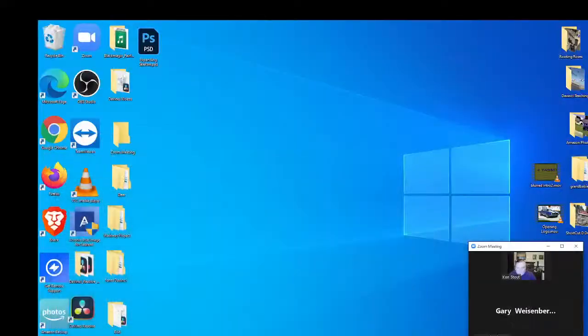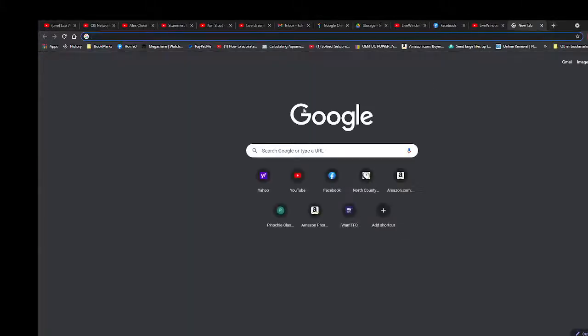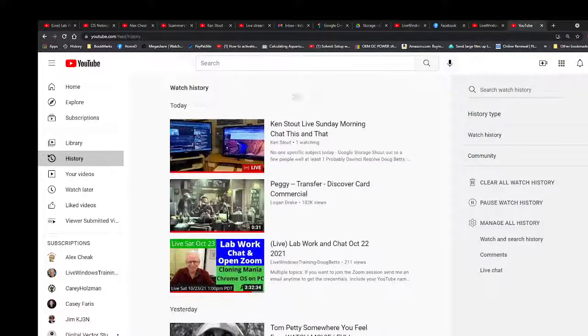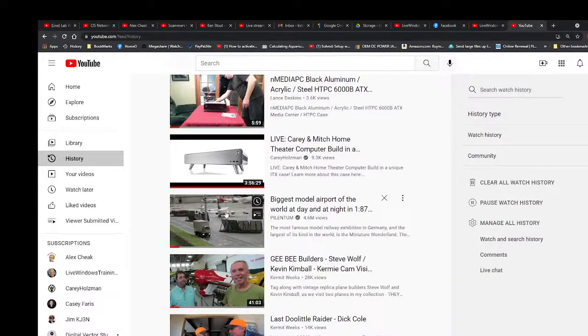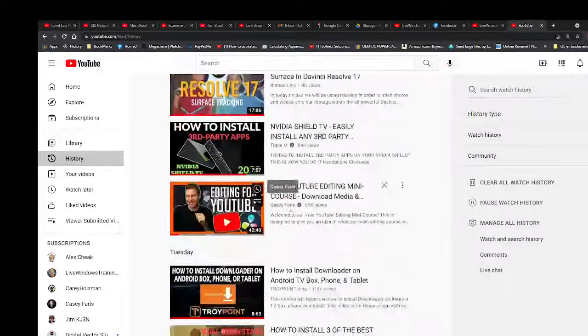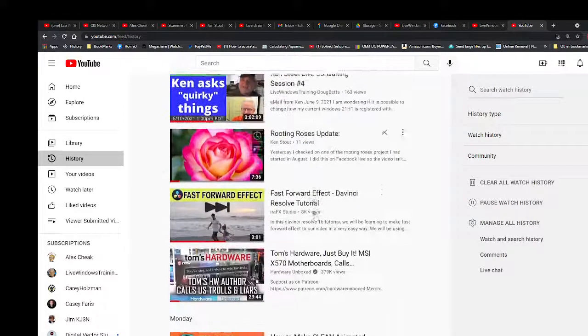Well, you know what? I'll do it this way. Darn it, can't remember the guy's name. There's a really cool effect. Oh, Darren and I like model trains and model planes and RC stuff, so we were looking at that the other day. That was pretty cool. And I apologize for going through. There's where I learned how to do the tunnel from Digital Vector Studios. He's really good too.